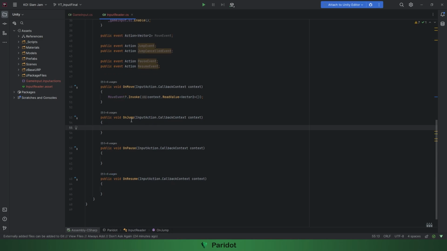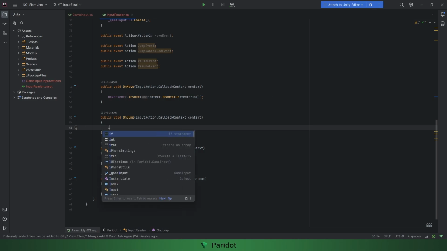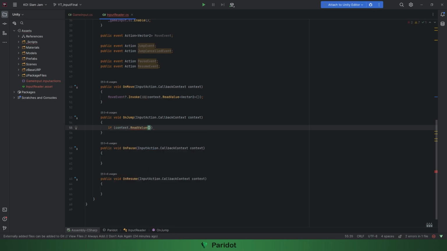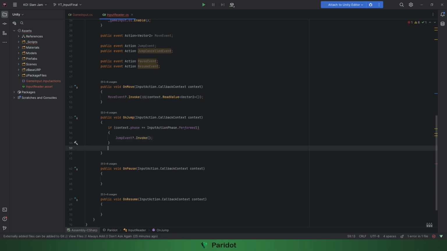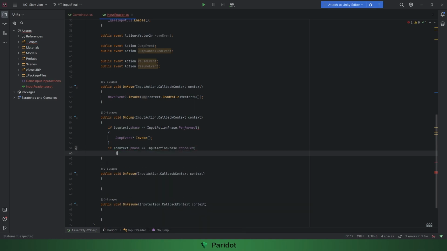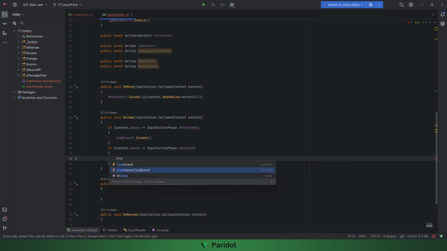The button events will be a little bit different because we depend on what the phase is a little bit more. So in the jump event, we want to send the trigger on the performed phase, and then we want to send the jump canceled event on the canceled phase. So these will just be simple if statements to handle that. And this phase variable is just an InputActionPhase, which is just an enum. So we can check whether it's performed, canceled, or started. If it's performed, we're going to want to invoke the jump event. And there's no variable in there, so that's all we need to do for that. And then it's going to be the same thing for the canceled phase. If the phase is canceled, then we want to invoke the jump canceled event.